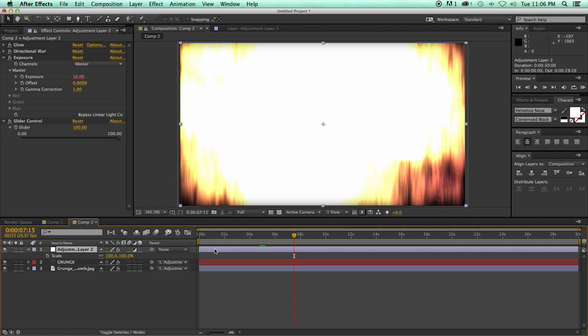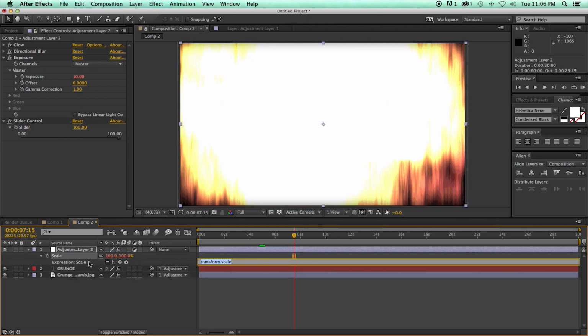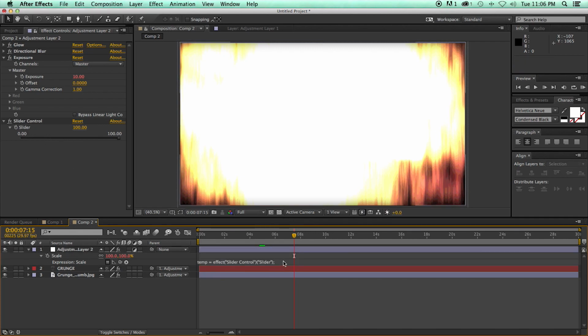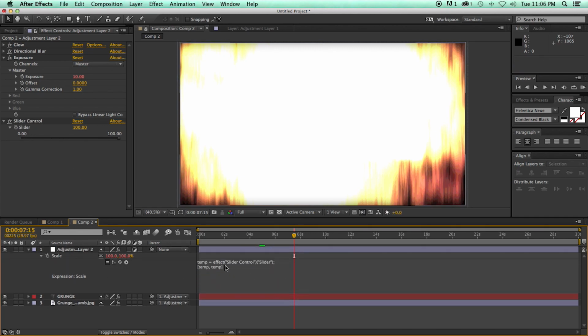So let's also bring up the scale, and let's pick whip this to the slider as well. But we need to add a little bit to this. What this did is it created a temporary variable that's set to that slider. So 100 equals temp equals 100, because it's set at 100.